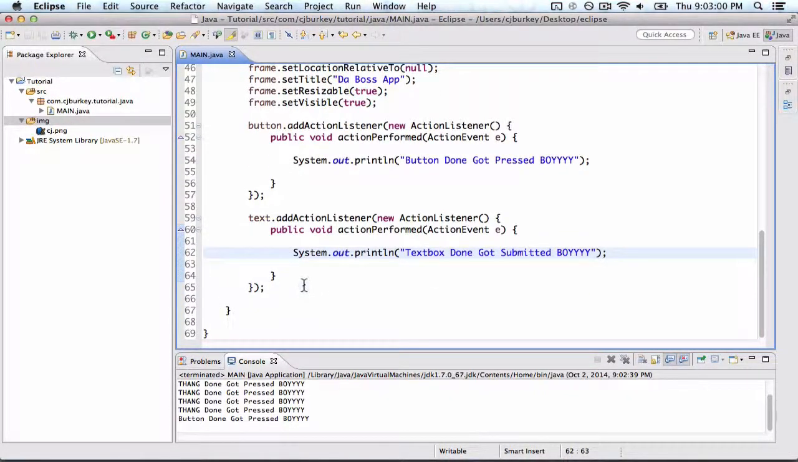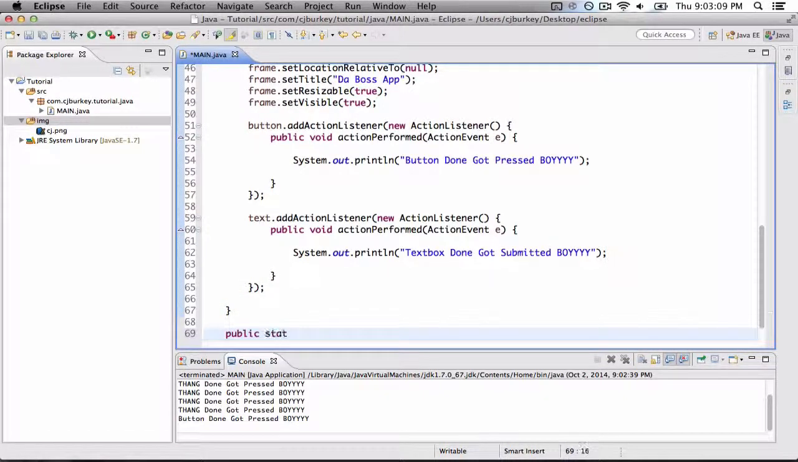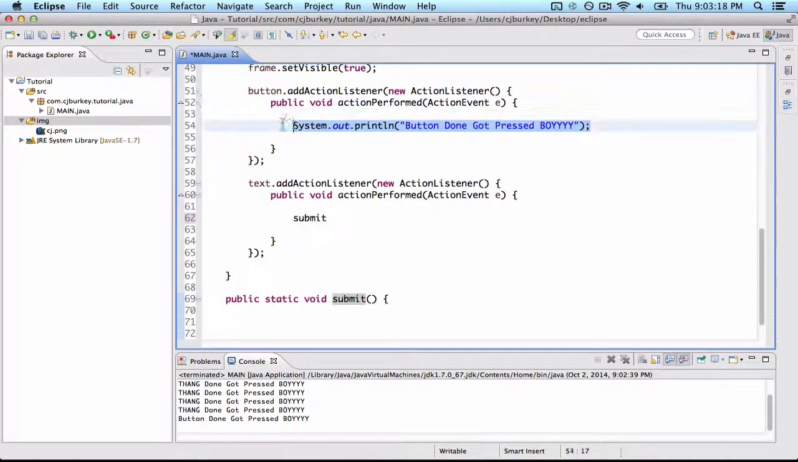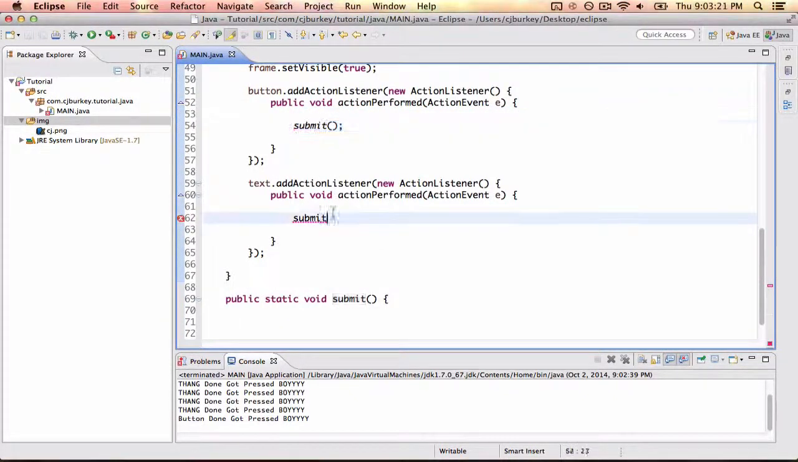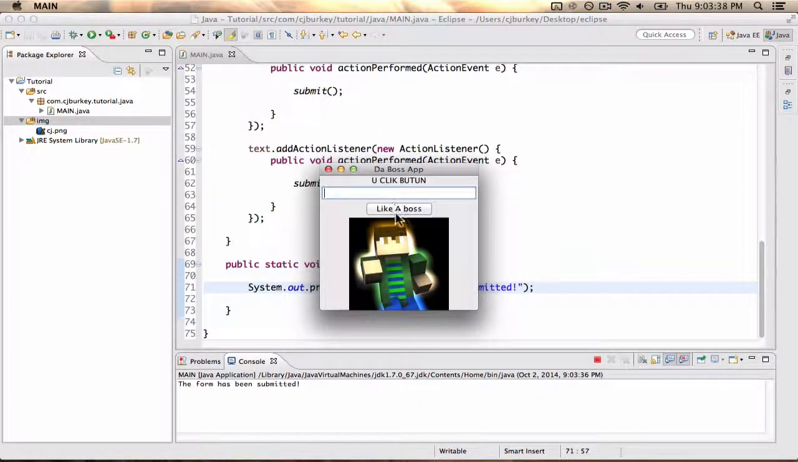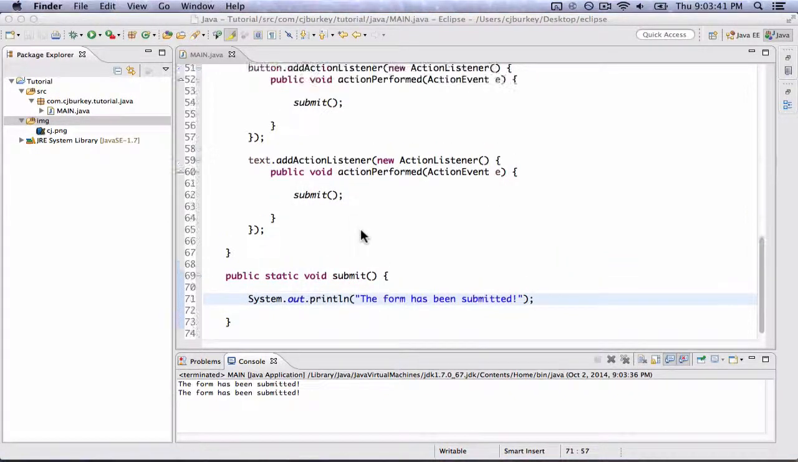So what you could actually do is go public static. No, actually you want to do this outside. You can't create a function inside of a function. So I do a public static void submit. What I can instead do is go submit, and in here go System.out.println "the form has been submitted." So now if I do either of those, if I hit enter or hit this button, it'll say the form has been submitted.